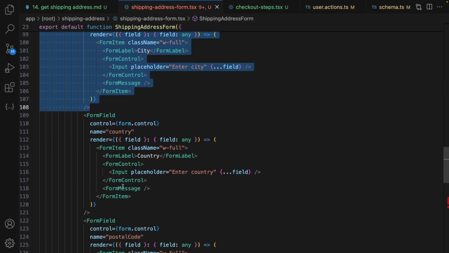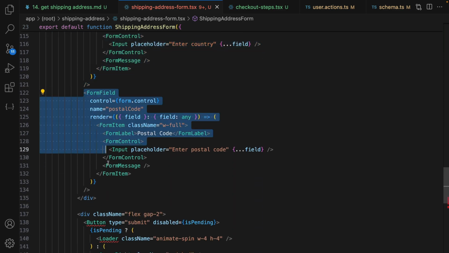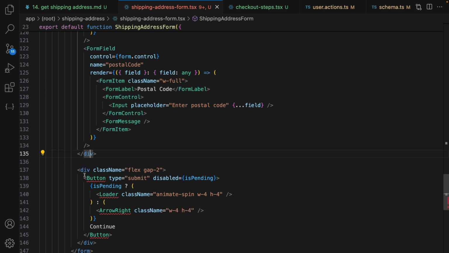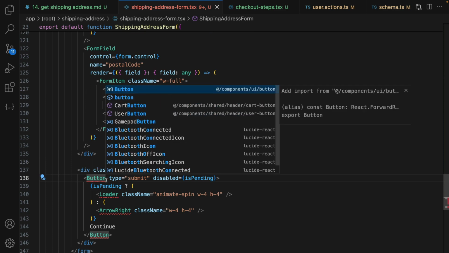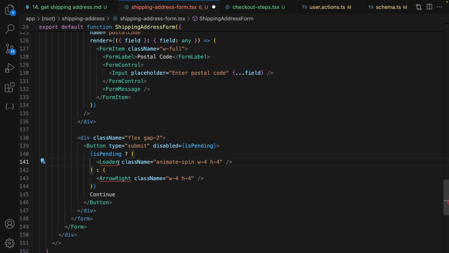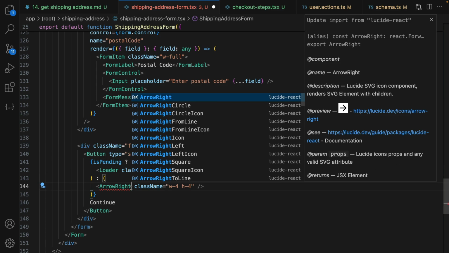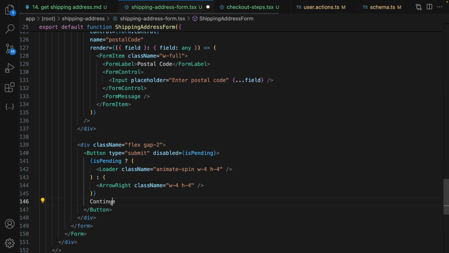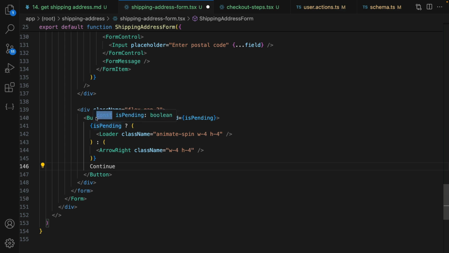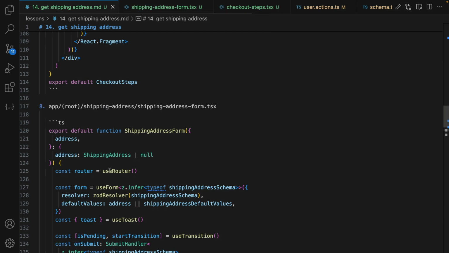The city, country, and postal code. After this div, create another div to shape a button. Import Button from components/ui/button, shadcn. If isLoading, show the Loader icon from Lucide React. Otherwise, render ArrowRight from Lucide React and Continue as the caption of this button. Save the code. Let's go for the next step.